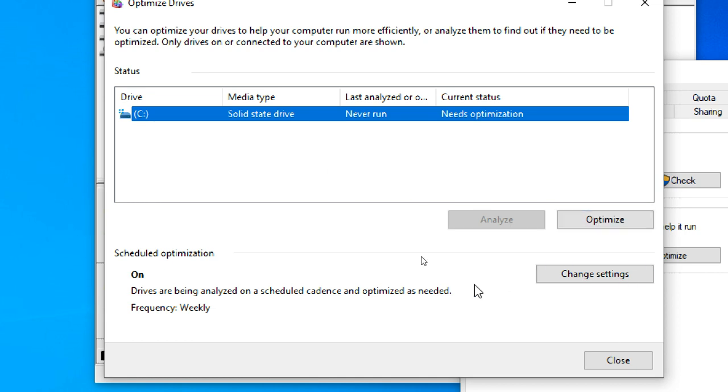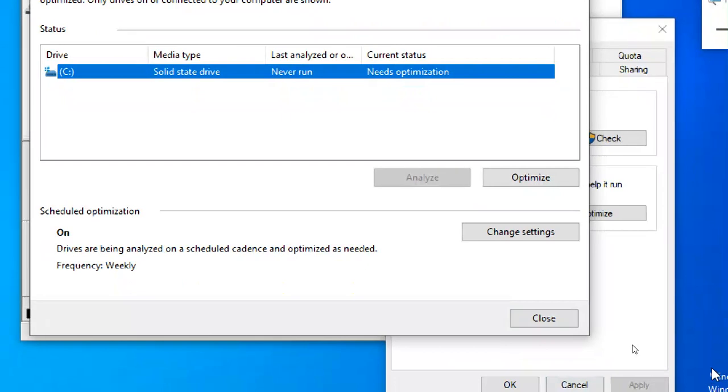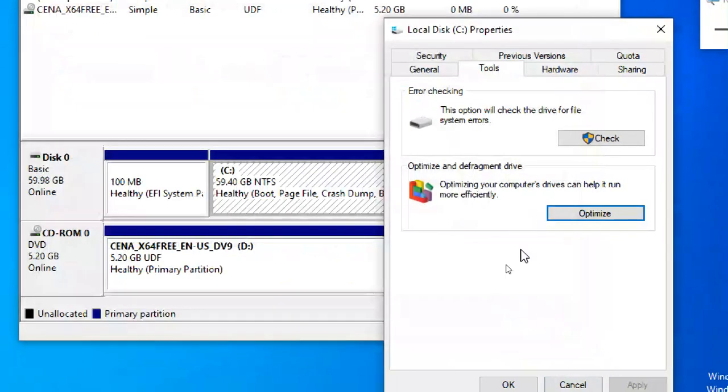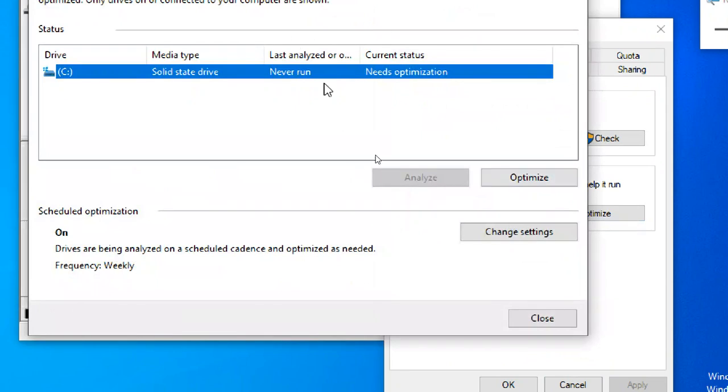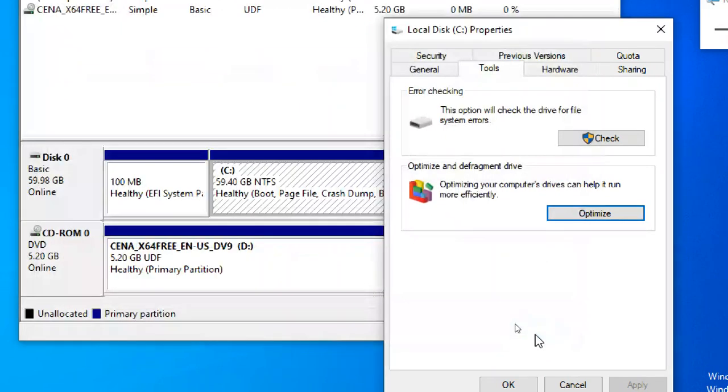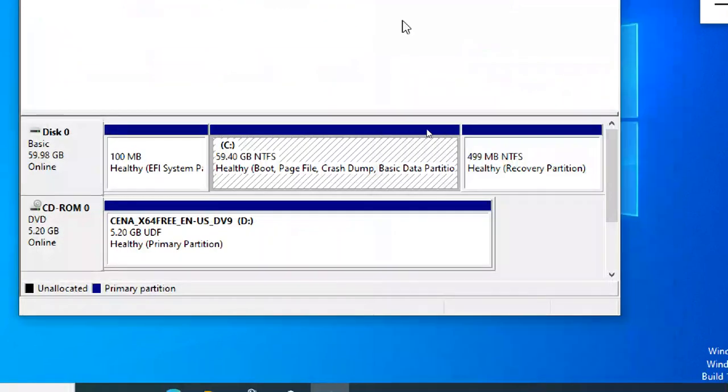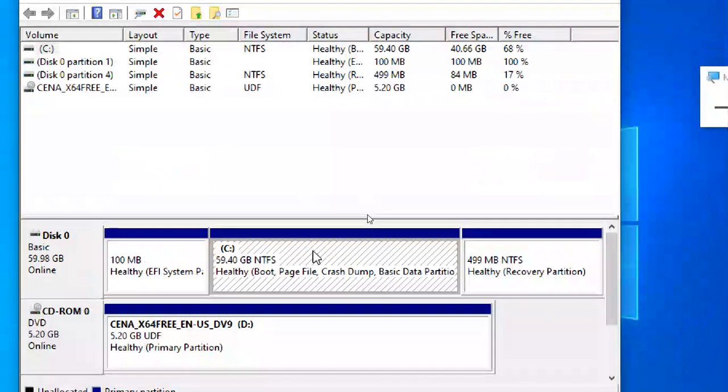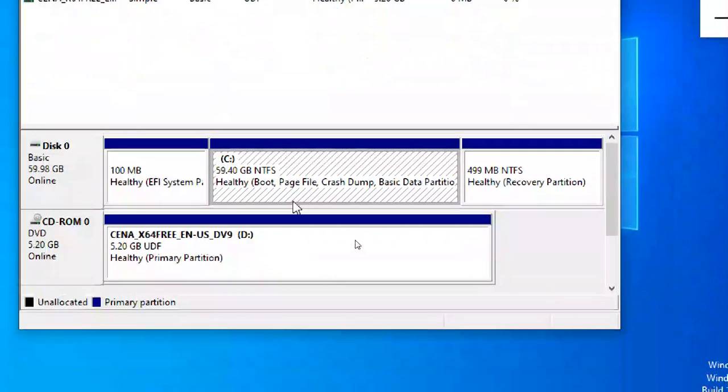Okay, it will take time, that's why I'm not doing it now, but you have to do defragmentation. So this is how to maintain the drive, mainly your operating system drive. What is defragmentation? Remove the fragments and optimize your disk, so it will improve the performance of the disk.